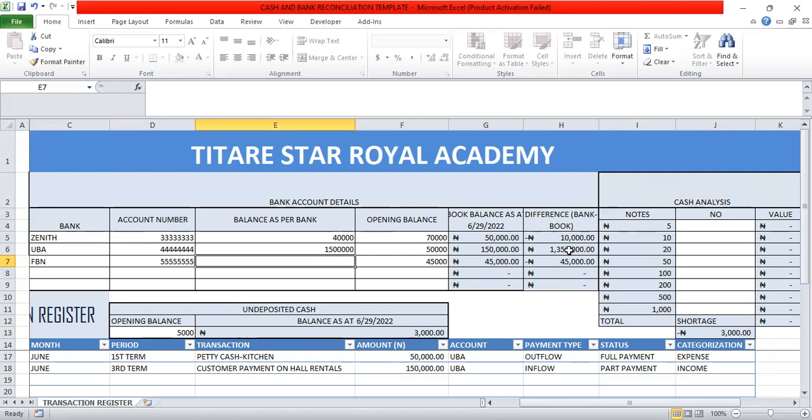It's showing an overage of 150. So that means there are some things we've not recorded. But let's say we are having it and it's showing 150,000. So it shows that this one is balanced because the balance in the bank is 150,000 and the balance in our account is 150,000. You can see there's no difference. So that's how we can use it to reconcile our bank account.